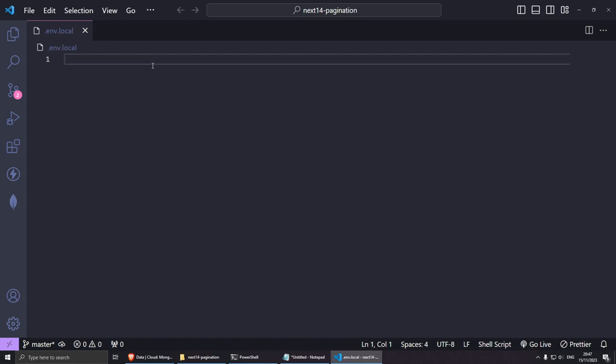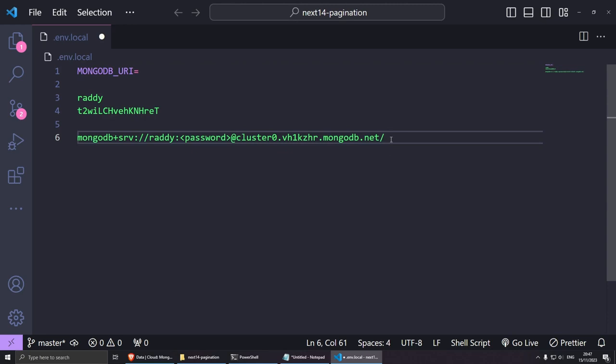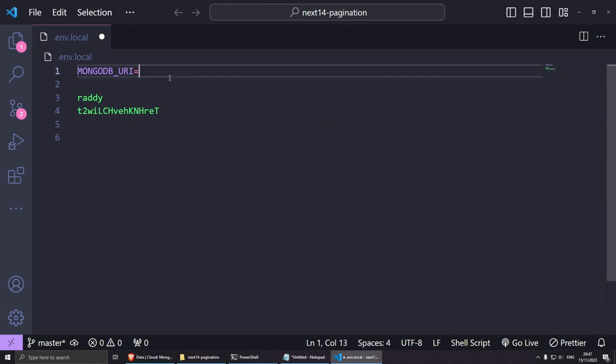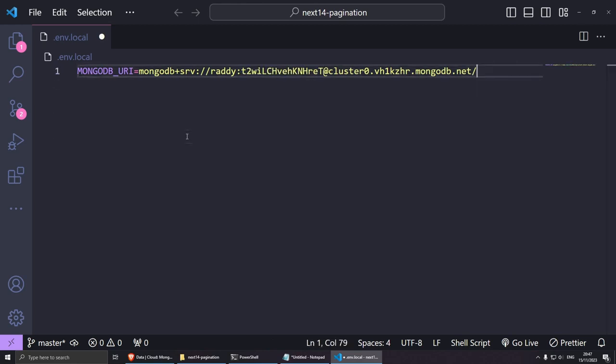So I'm going to do MONGODB_URI. Let me zoom in one more time. This is going to equal the string that we copied from MongoDB. So here it is. Paste it here, and we have the username, which is already here. And now we just need to put the password and replace it here. And that's it. Let's tidy things up and save. I'm going to close the .env file.